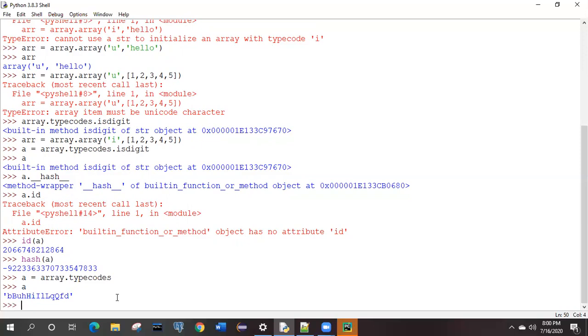Any idea? So if you look at the previous examples, in one type code we used I, and in another type code I used U. Just check whether those two are present in this list or not. I is present in this output. U is also present.